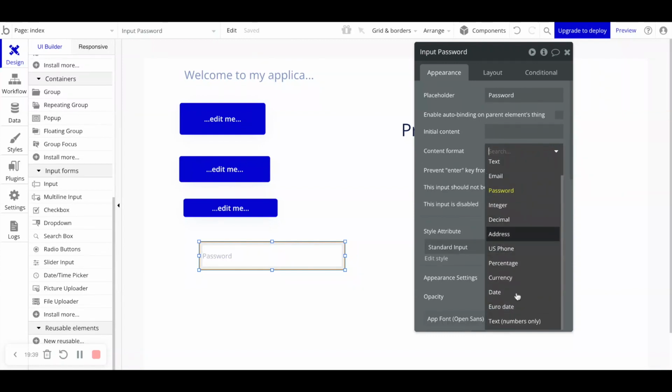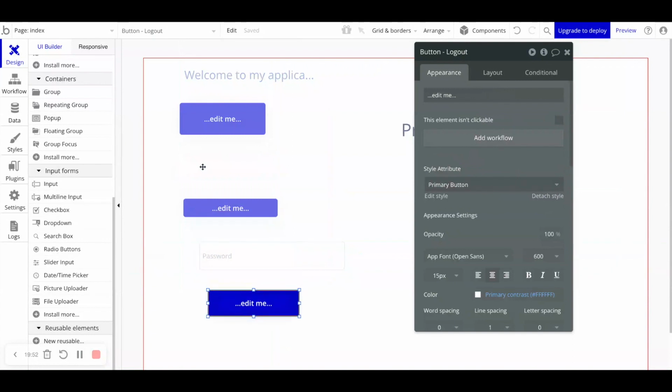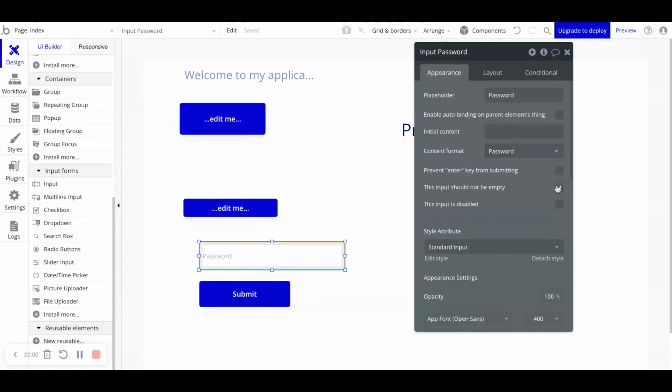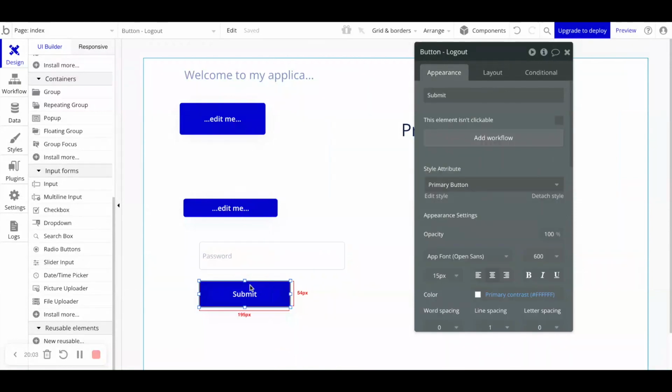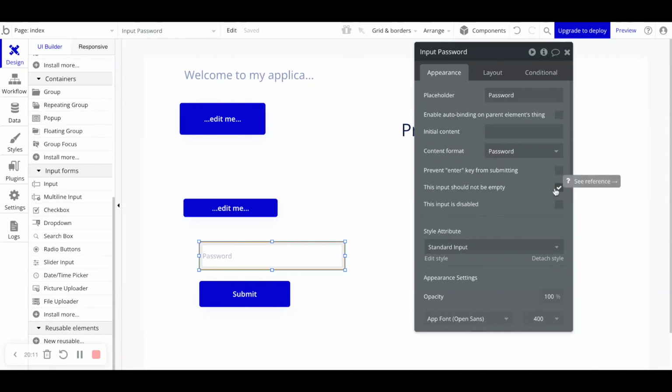So take a look here. You can see there are many other different content formats here. So just use the one that you really need. Of course, you can also say this input should not be empty. So if you have a button here that says something like submit, and you have a workflow associated with it, you can make this input should not be empty, which means the workflow will actually not run because this input is blank. So it's pretty important to know when you want the user to be allowed to leave inputs empty, or when they are basically required.